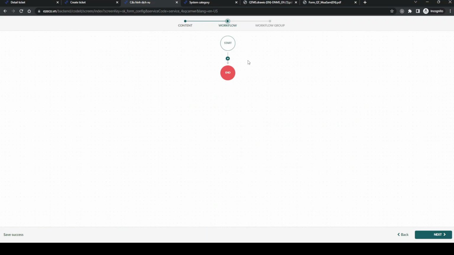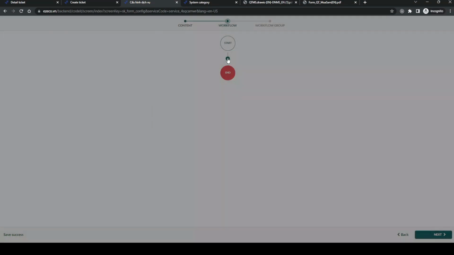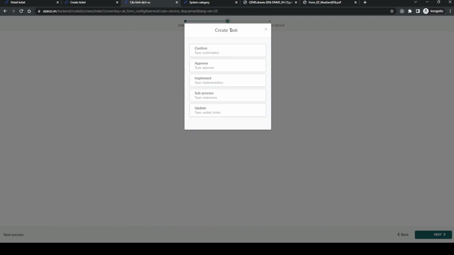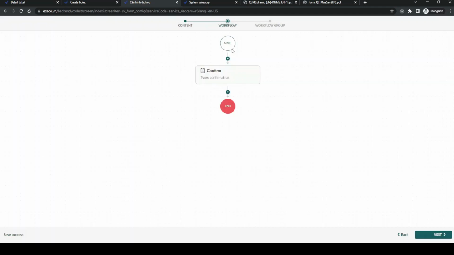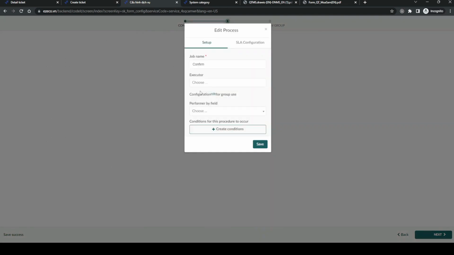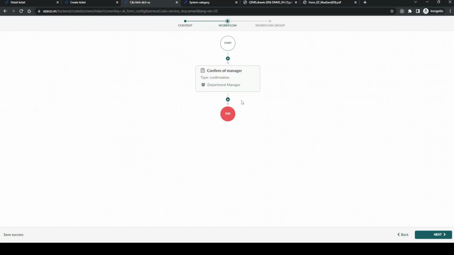Click the Add button at the workflow to add a new job. At the process configuration step, the system allows the following types of jobs to be added: confirmation, approve, implementation, sub-process, update request. In the next step, I'll set up a specific one-step confirmation job in detail. Select the Confirm Job Type button. The workflow now includes a new step, and then click the Edit button to set up the job. Complete the configuration, which should include the executor as head of department with the job name as head of department confirmation. Click Save to save the work after configuring.